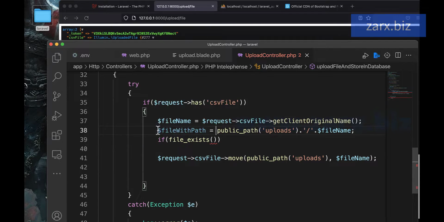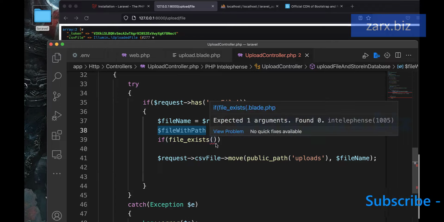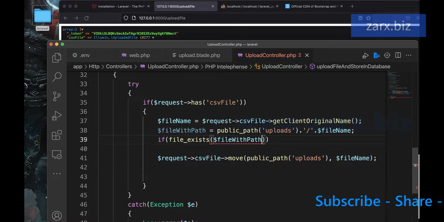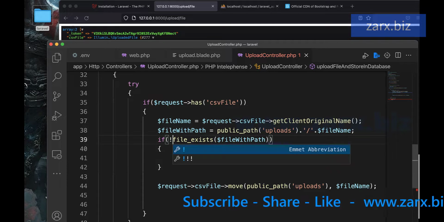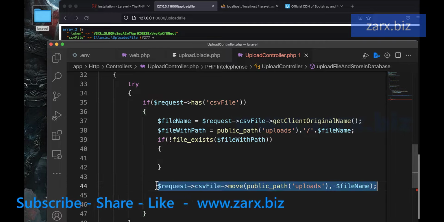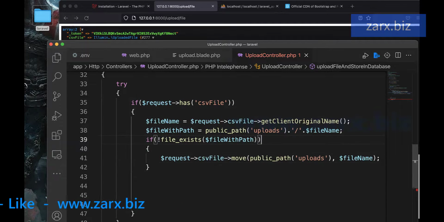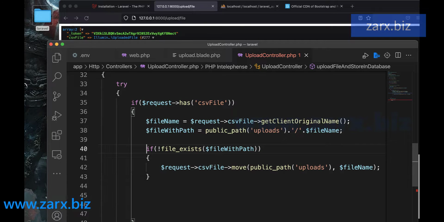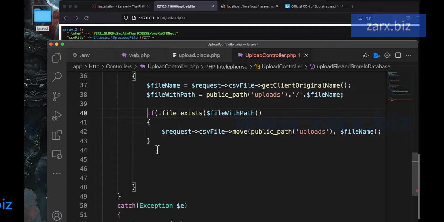So if this exists, that means the file is already there, so we don't need to upload it again, otherwise it is going to keep on uploading. So paste here, and I say if not there. So if the file is not there, then move the file. Otherwise there is no need, because we already have the file, so we can extract the data straight away. Alright, so that should do the trick.